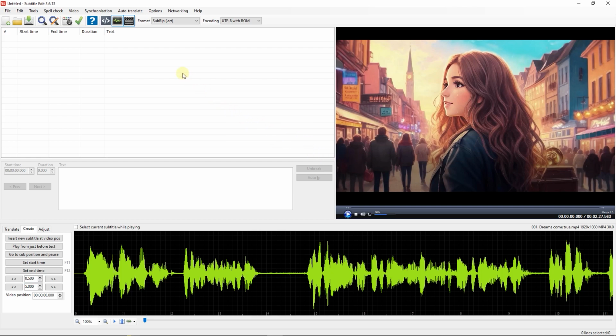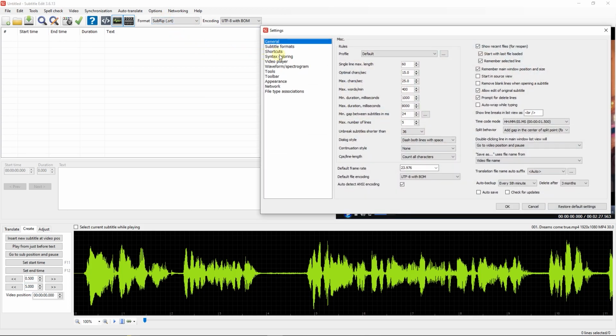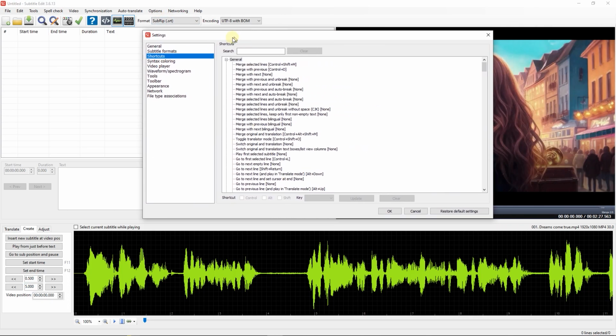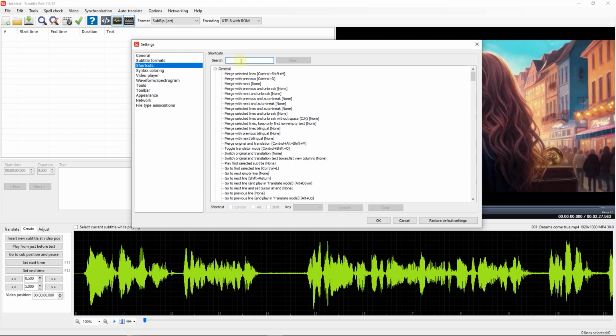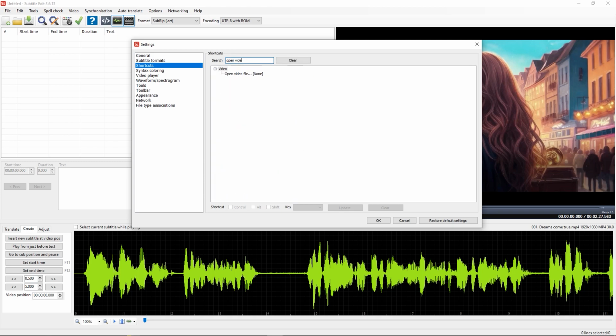To add a keyboard shortcut, just go to Options, Settings, Shortcuts. Here search for the command you want. In my case, it's Open Video File. Now select the command and at the bottom, add the shortcut.